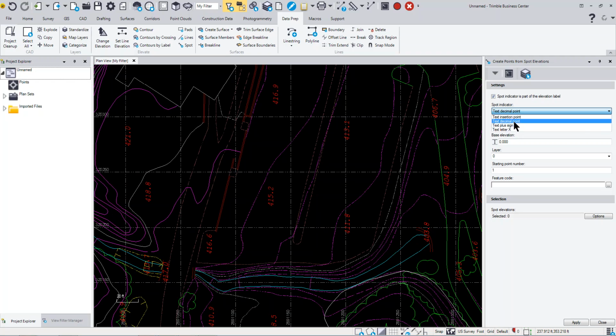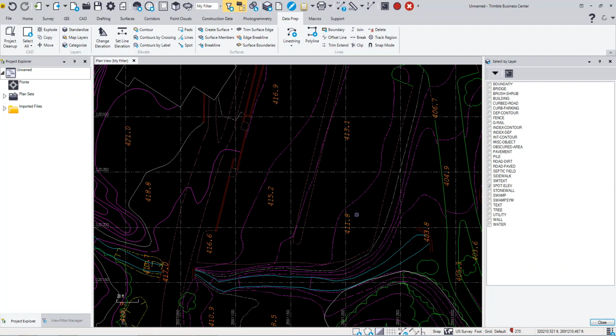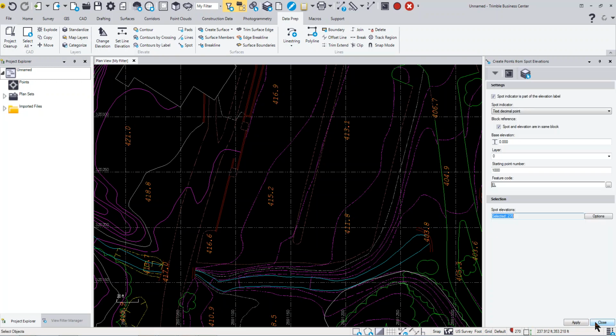In this case, we'll say it's going to be the decimal point, and we won't need to set a base elevation, but we can put a layer for the points and a point starting number. So maybe we start at 1,000, and these are going to be EL points, and then you can select your elevations. I'm going to do it by layer. We'll select all these spot elevations here.